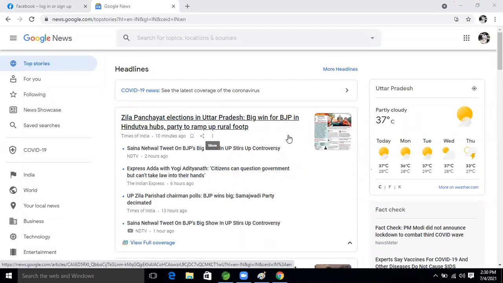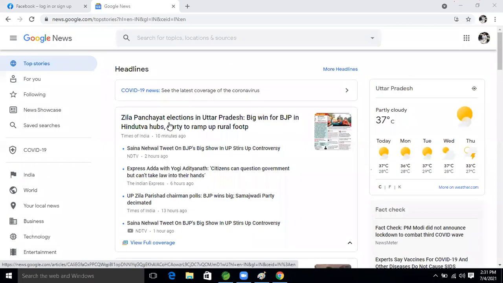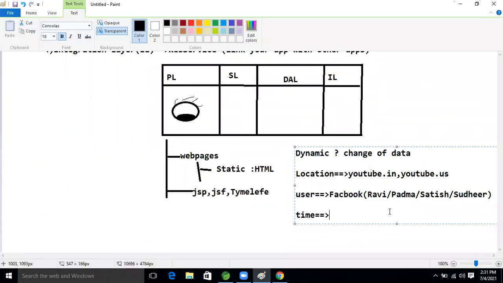Based on that different time, are we having this page or not, guys? Yes, Ravi. So then we can say this page is a dynamic page, right? Google News, just think about it. At 7 a.m. there will be different news, and in the evening at 6 p.m. different news will be there, right? That page also we can say is a dynamic page, guys.